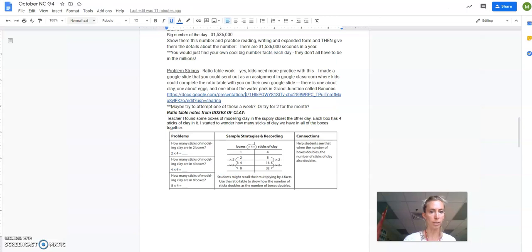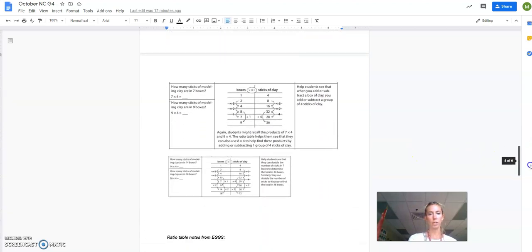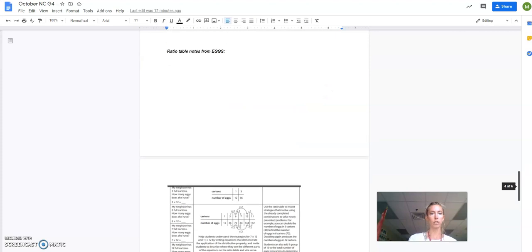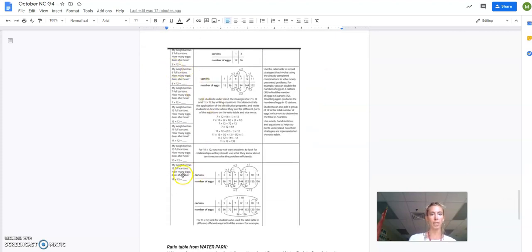Here are some notes if you want to get technical. Here is the notes for the ratio table. So you'd ask, okay, how many sticks of modeling clay are in 2 boxes? Let's use our ratio table to figure that out. And then you go to the next question. How many sticks of modeling clay are in 4 boxes? So instead of going to 3, you're going to ask them the question, how many are in 4? Can we get there without going to 3? So there are some ideas of what to do with the boxes of clay, and then ideas of where to go with the eggs.